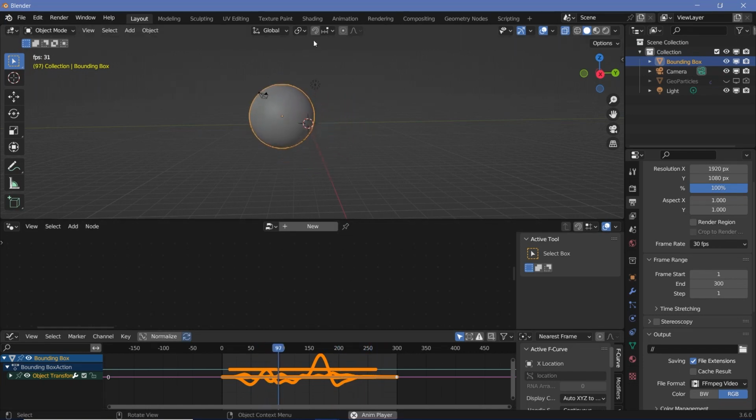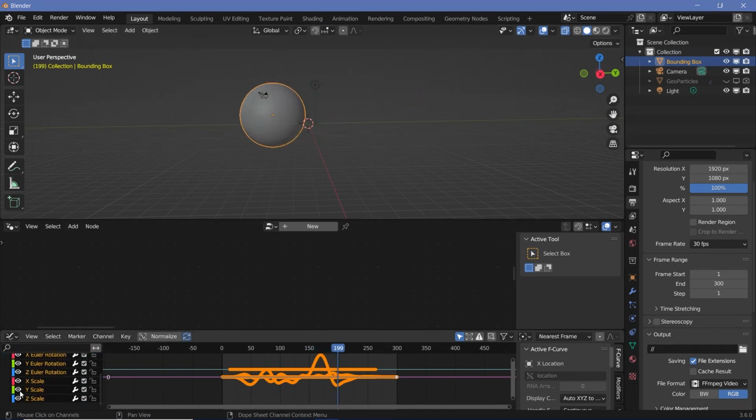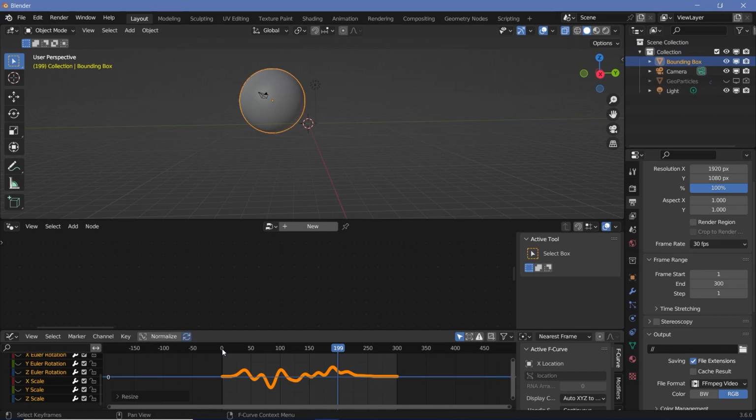Maybe I want these motions to be a little bit more exaggerated on the Z axis, so I'll expand this object transforms, switch off everything except for the Z location, and with all of these selected, I'll press S, Y and drag it up a bit. That way we get some more exaggerated motion on the Z axis as well. So that seems good enough.